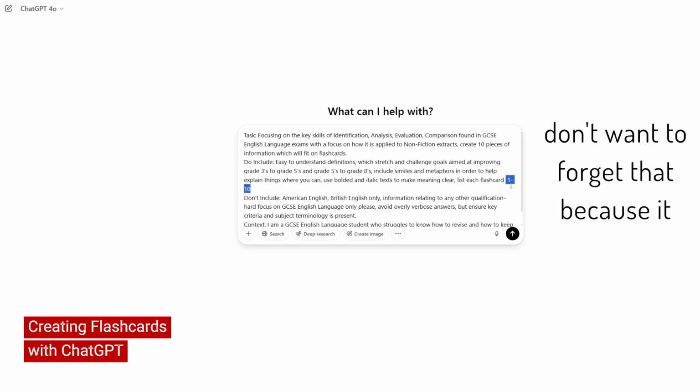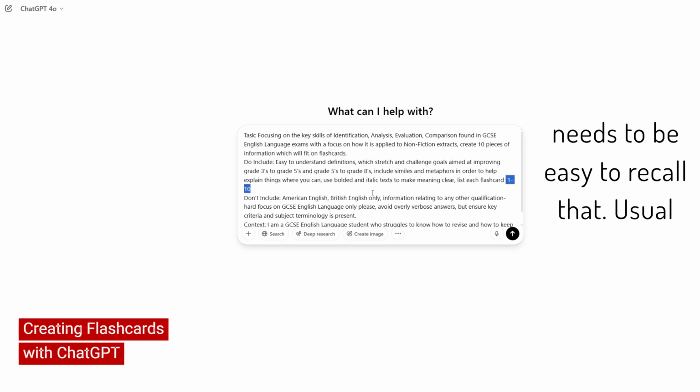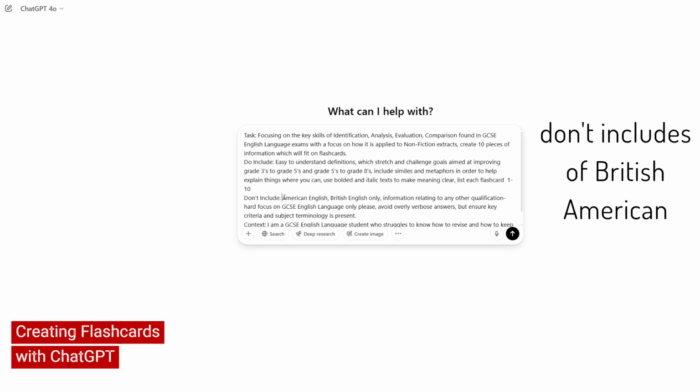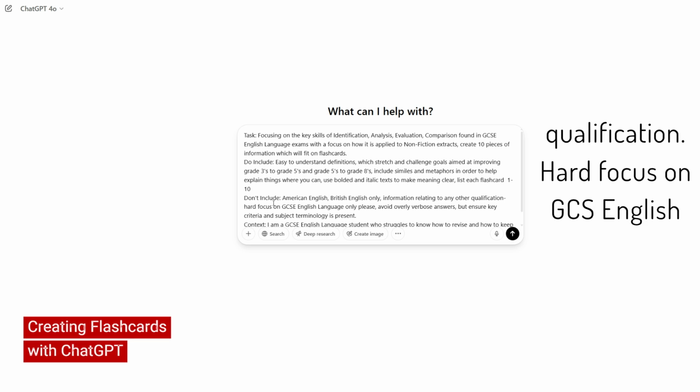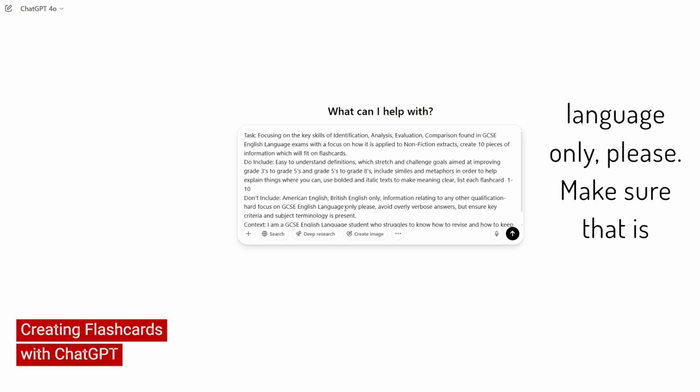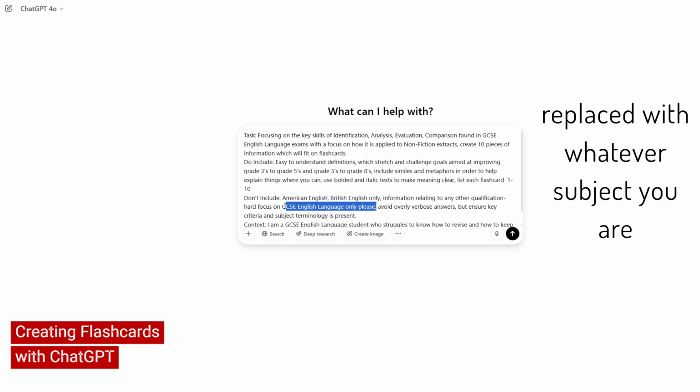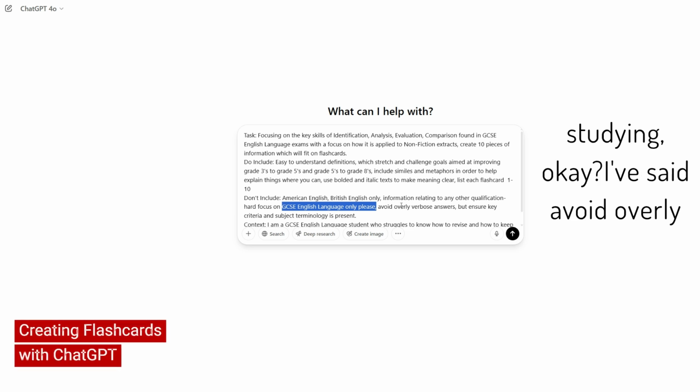Now you don't want to forget that, because it needs to be easy to recall. Usual don'ts: no American English, British English only. No information related to any other qualification. Hard focus on GCSE English Language only, please. Make sure that is replaced with whatever subject you are studying, okay?